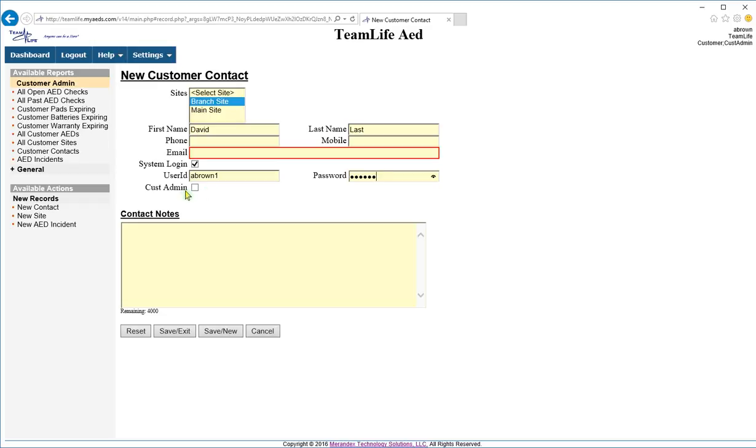The only caution here is if they are a customer admin, they can see all of the AEDs and all of the sites in your business. They can also administer all of the contacts, including your user ID and your contact information. And they can disable a user ID. They can remove the customer admin privilege from any user ID. A customer admin has the capability to do all that. So if you're giving someone a customer admin privilege, just be aware that you're giving them all of those capabilities.